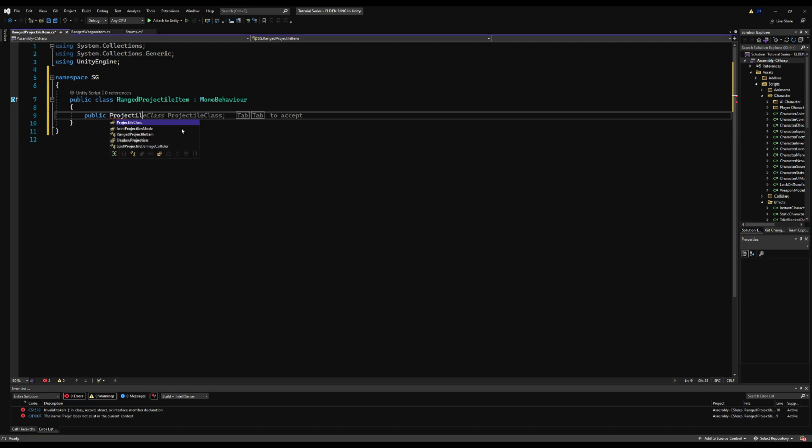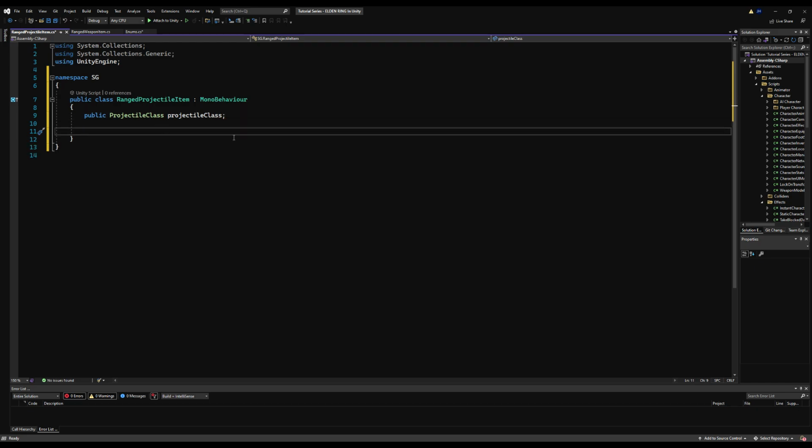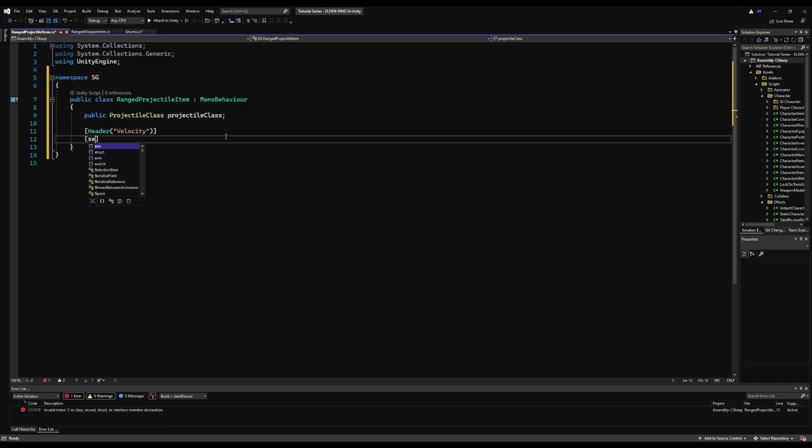Let's make a public projectile class variable and call this projectile class. So what else do we need? We need velocity. This will determine how fast the projectile is going to fly. And we can have a few settings here to tweak how it's going to behave. So I'm going to make a header for velocity. And then I am going to make a serialized, actually a public field, because we're going to be referencing this from another script to actually instantiate the arrow and add velocity to it.